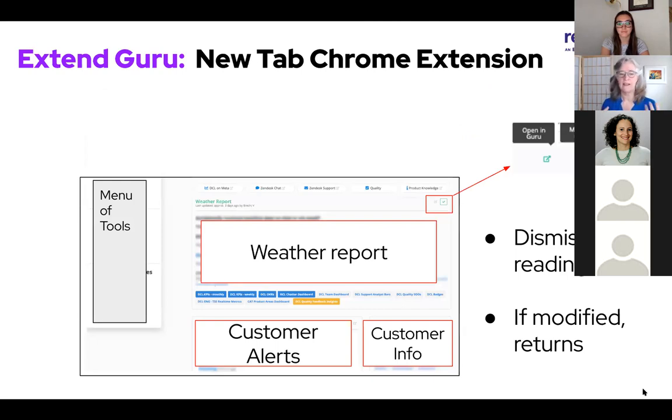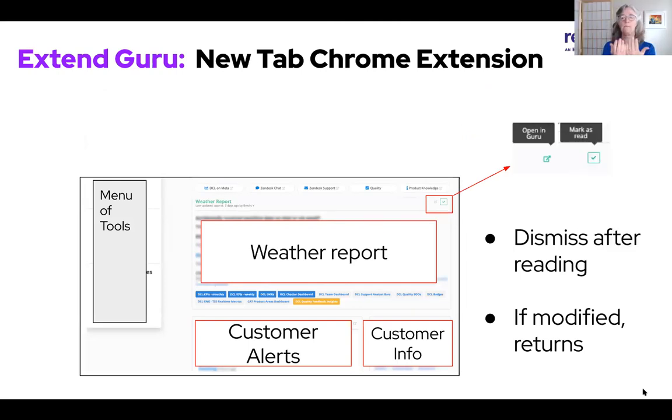Weather report is, hey, this is what's happening. Customer alerts and customer info. The really cool thing is, after you've read it, you can dismiss it. And if a manager or I or somebody else changes one of these things, it'll pop back in for you. So you only have to pay attention if it's there.